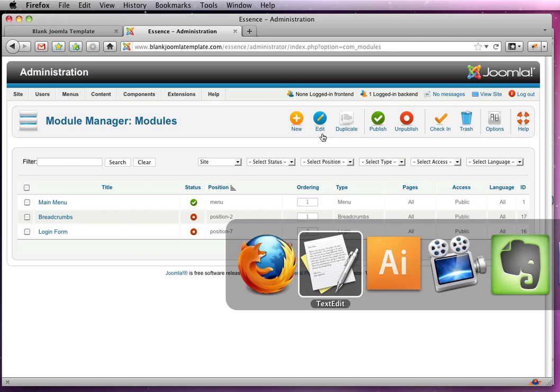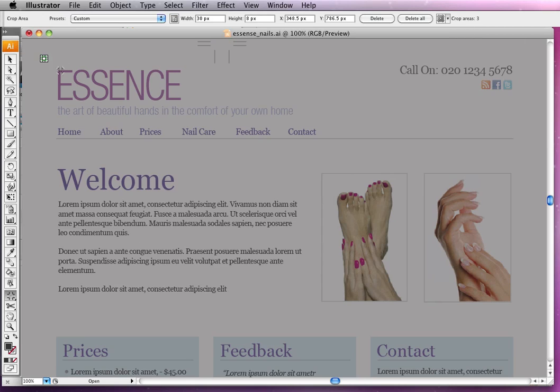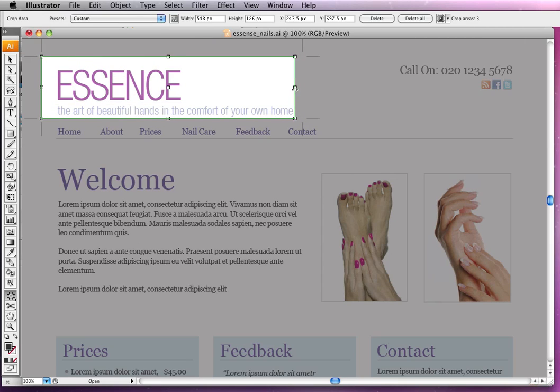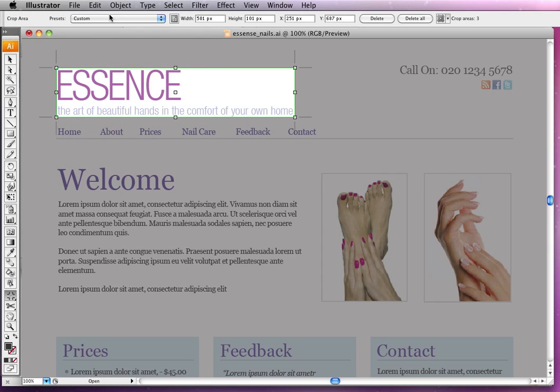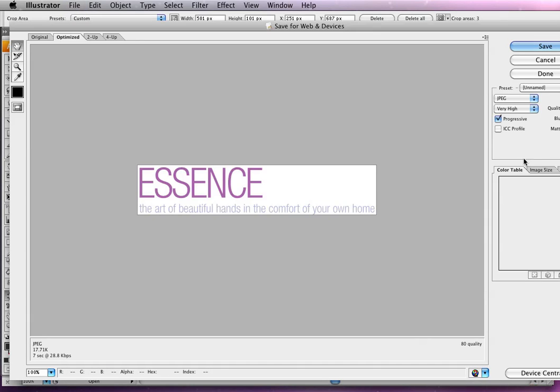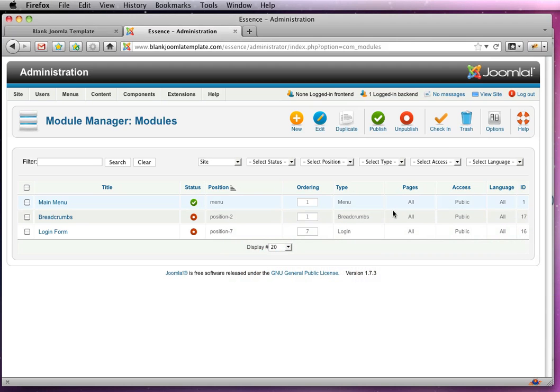So the next thing we need to do is take a look at our web page mockup, and we're going to create the logo, and we'll just need to go and create a nice tight image for this logo. So I'm just going directly from Illustrator. I'm going to save that for web and devices. Just check I've got that right. Yeah, that's cool. Nice and tight. I'm going to keep that on a very high setting. I'm going to save that up. And we'll save that into our demo site folder. We'll call it logo. Great. So now we've got our image.